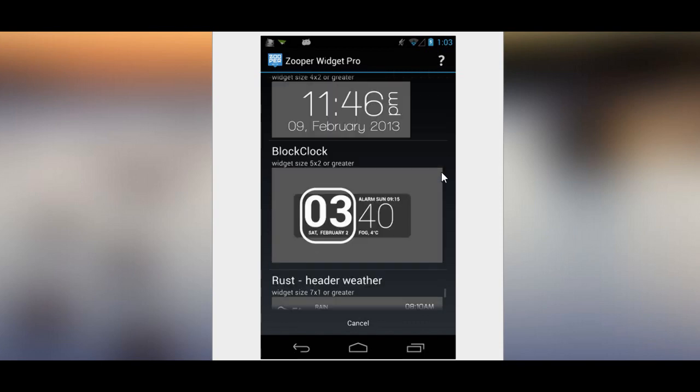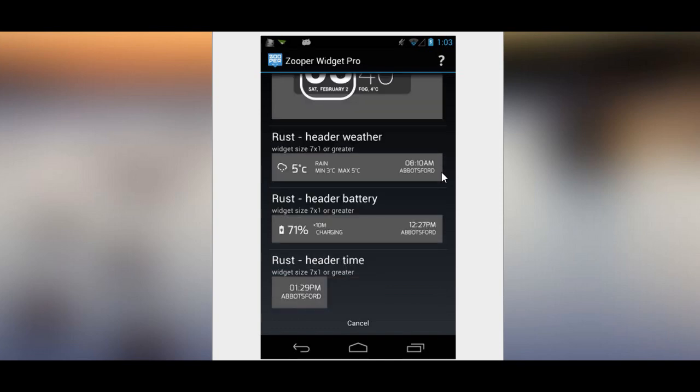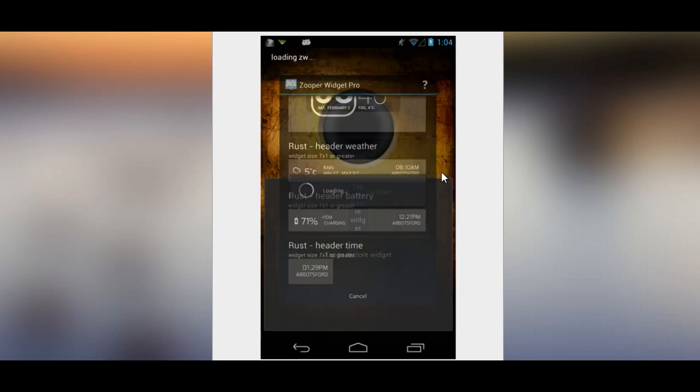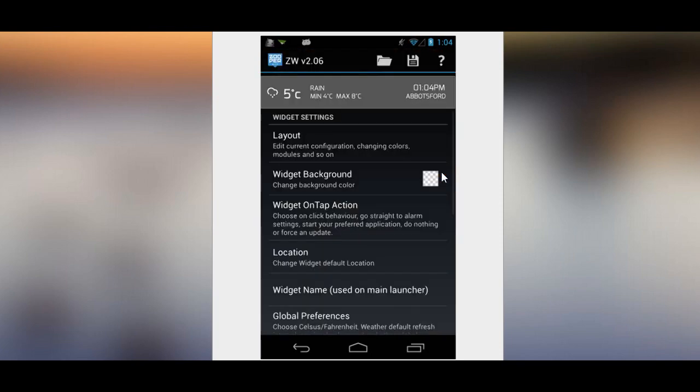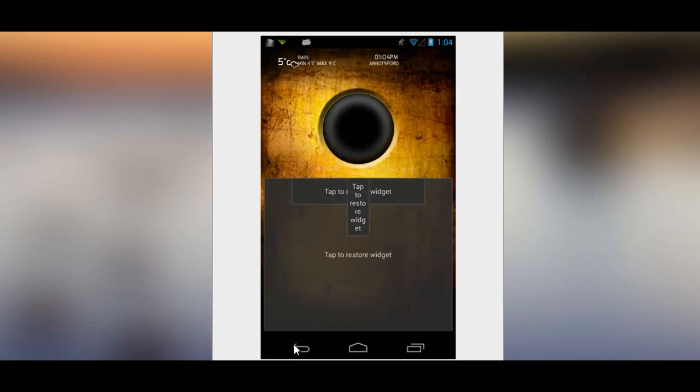Okay, so the one that we want is Rust header weather. The one thing about Super Widget, I don't know why it does this, but quite often it sizes it a little bit wrong. So all you have to do is tap it again and then hit back at the bottom here. And then what it will do is resize it to the proper size.